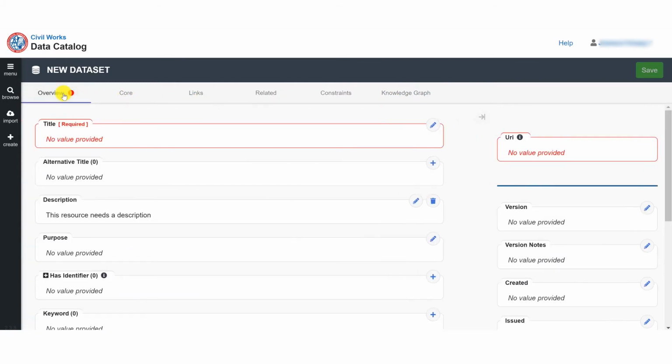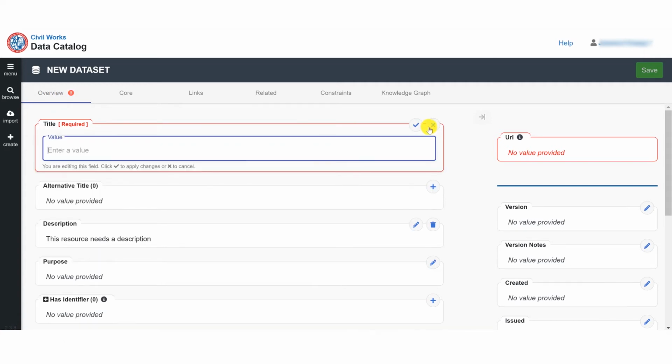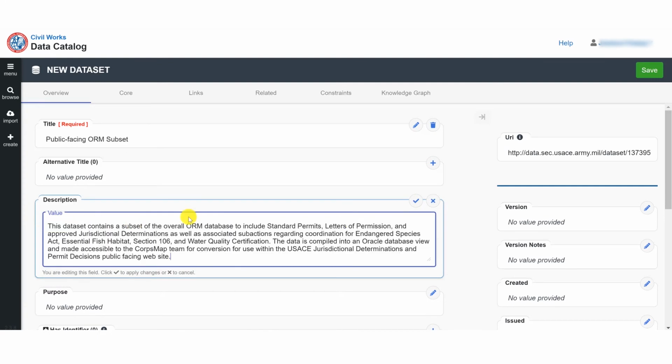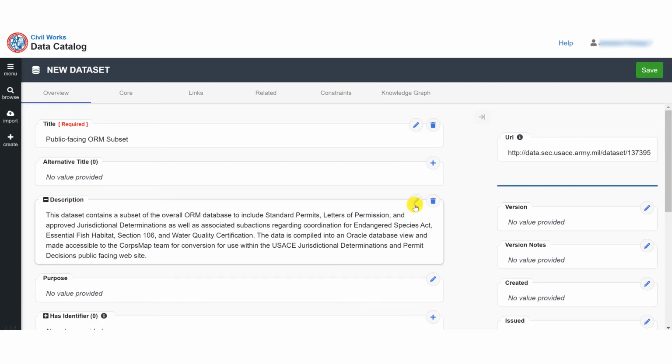Back to our sample dataset, each property can be edited by clicking the pencil button in the property box. Enter content for the property such as title and description as we are demonstrating. When finished, click the blue checkmark property to apply changes and close that editing section. Note, these changes are not yet saved. Repeat the process to add a description.